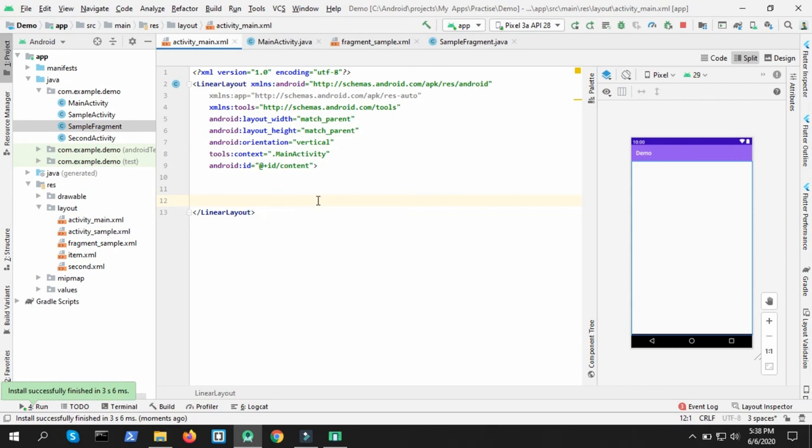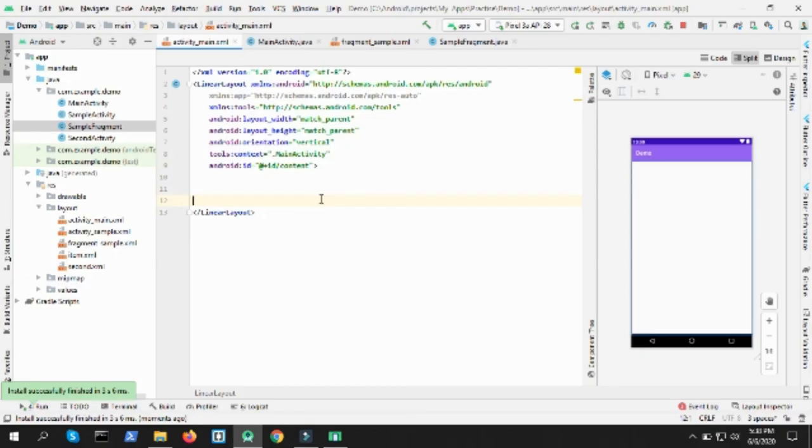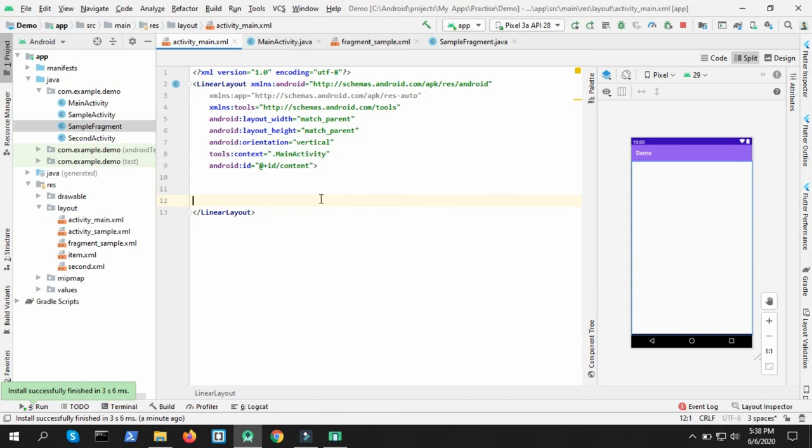You can learn more about fragment theory on the Android developer website. So this is how you load a fragment inside an activity. So this is it for this video. I'll see you guys in the next lecture.